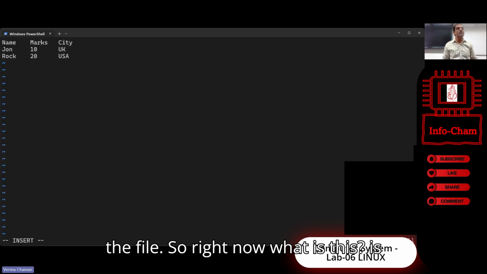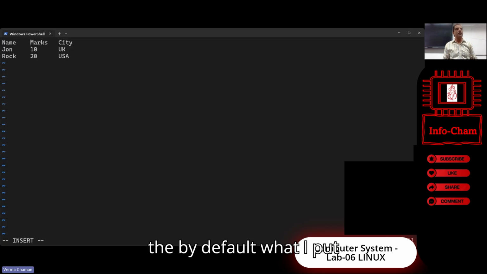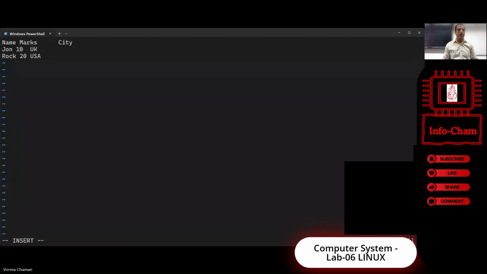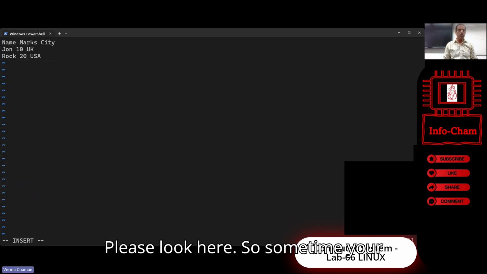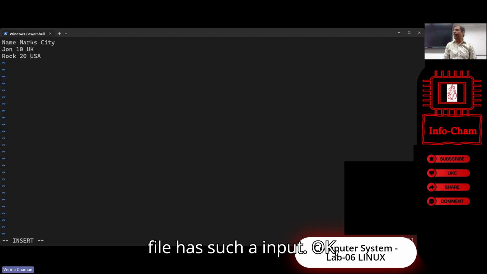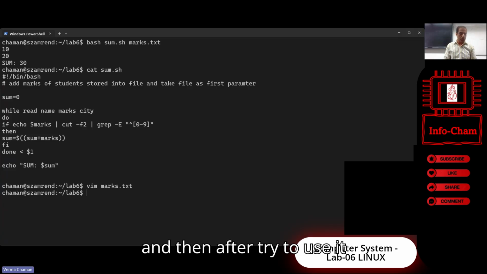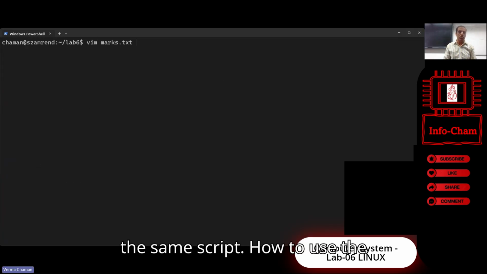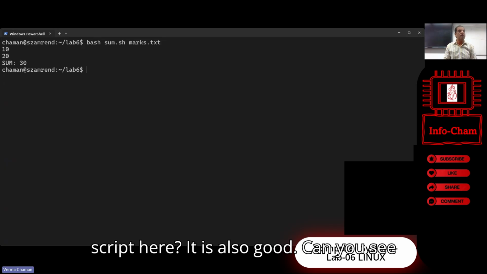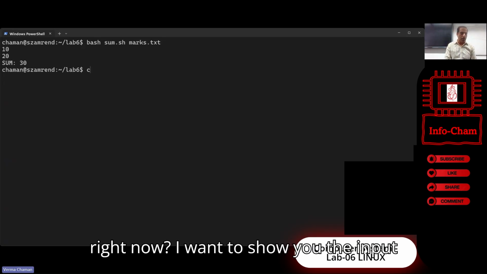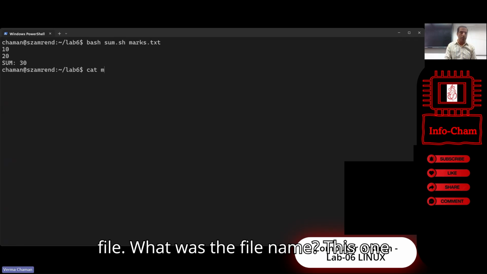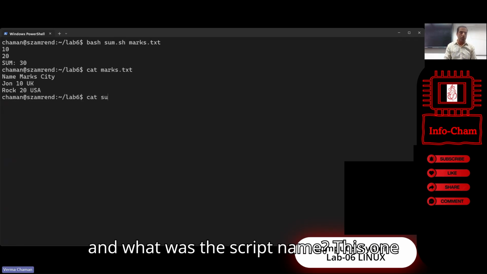So right now, what is this? This is, by default, what I put, a tab, and try to see the space. That is called the space here. Please look here. So sometime your file has such an input. Okay. And then after, try to use it. The same script, how to use the script here. It is also good. Can you see right now? I want to show you the input file. What was the file name? This one. And what was the script name? This one here.